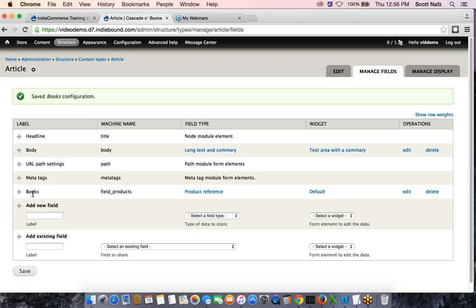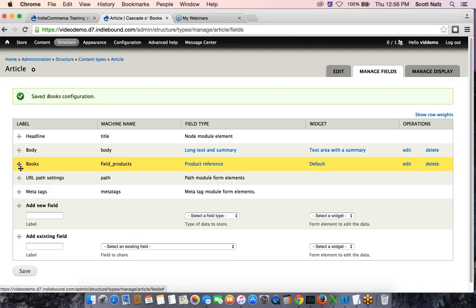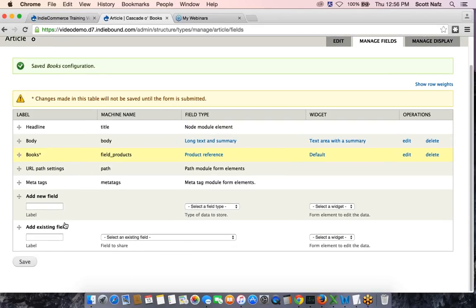So now I have a book list. But I do want the book list to be below the body. So I'm going to pull it up a little bit like that. And I'm going to save that.